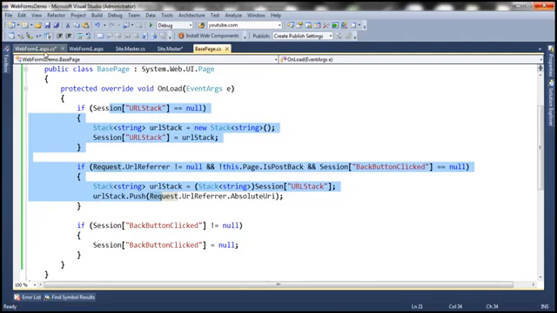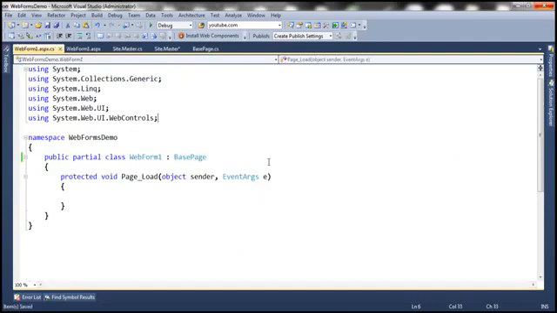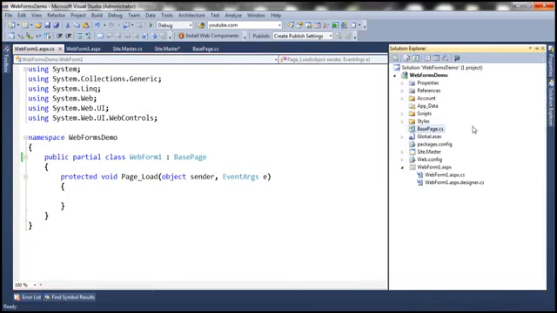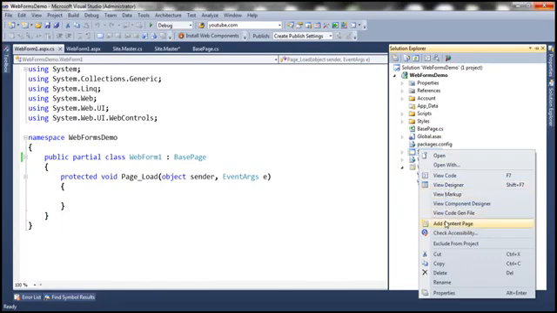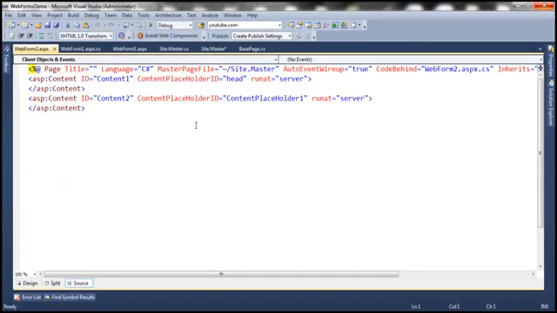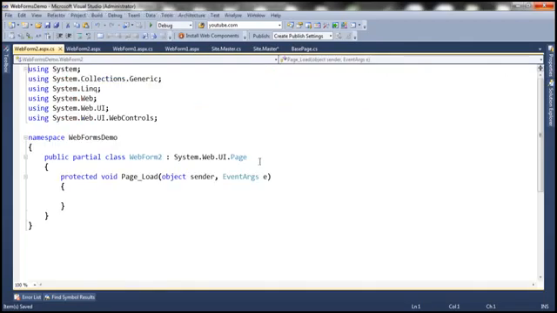Alright, so let's repeat this step to add webform 2, 3 and 4. So let me right click on the master page, add a content page, and that's going to add webform 2, and here let me actually copy this and paste that on webform 2, and let's say this is webform 2 so that we know on which web form we are. And then within the code behind file, I'm going to make this webform 2 inherit from base page.